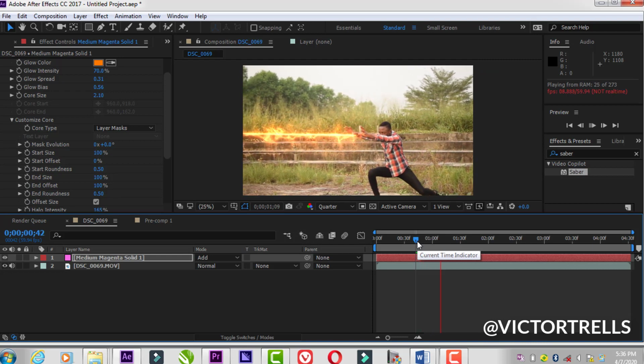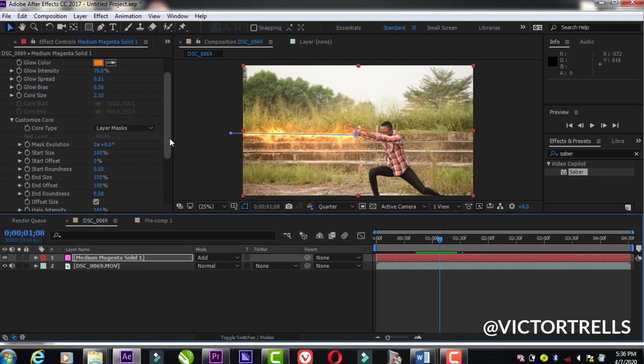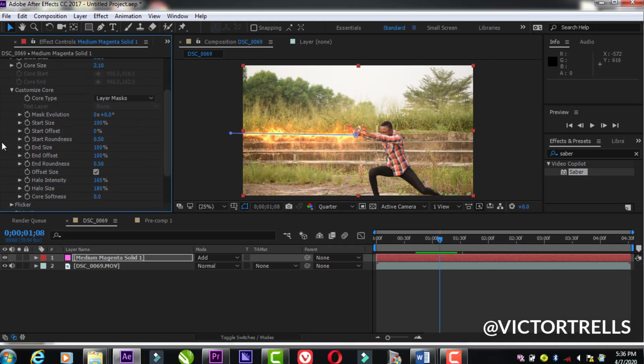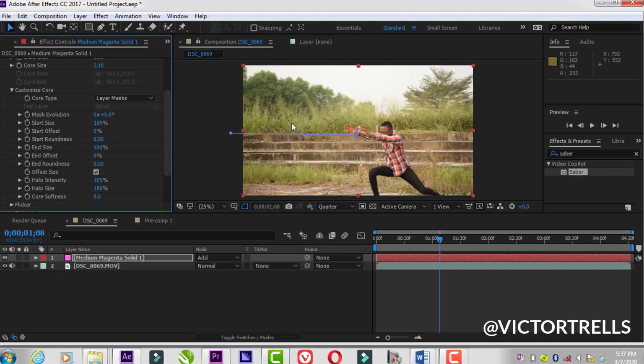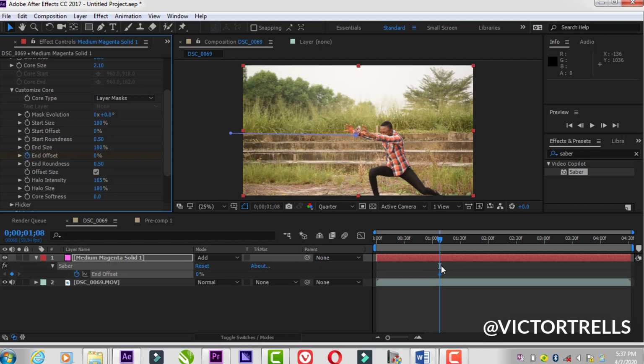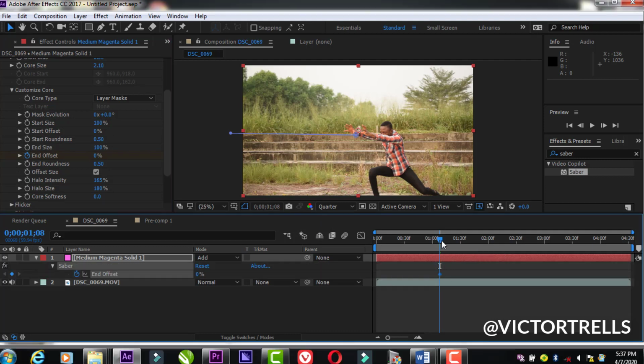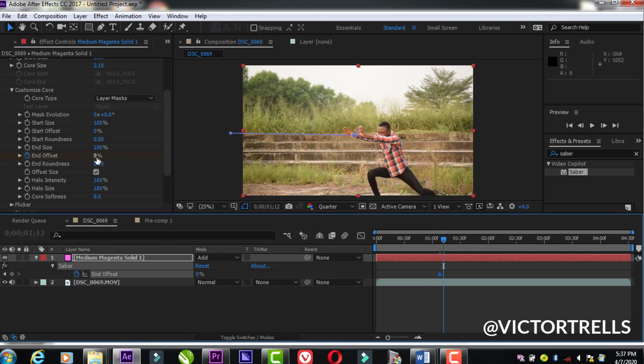So we need to make it come out like boom from here. So come over to your customized core settings and go over to your end offset, which is 100. You have to reduce this to 0. You can notice it goes back from front to back. So now click on the stopwatch once that is 0. Press U on your keyboard for you to see your keyframes, and then go a little bit, some few frames forward or to wherever you think is good enough, and then increase this back to 100.